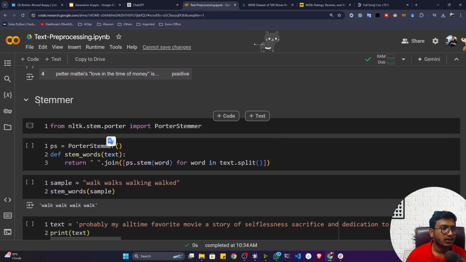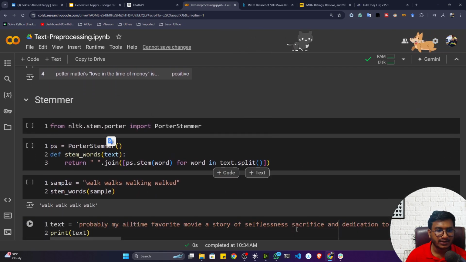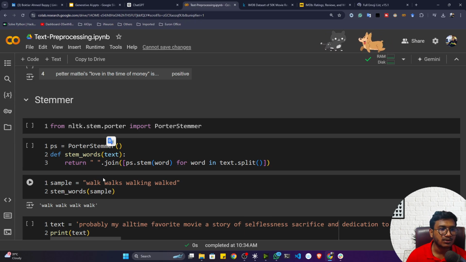Now let me go to the stemmer. Okay, I already told you what a stemmer is. Stemmer means you are trying to bring different words to a root form. That means let's say you have play, playing, played. So what you will do, you will apply a stemmer and just try to convert them to the root word, that means play, right? Because they mean the same in a sentence. So now let me show you.